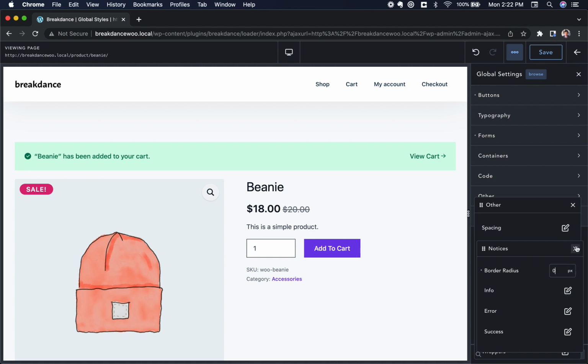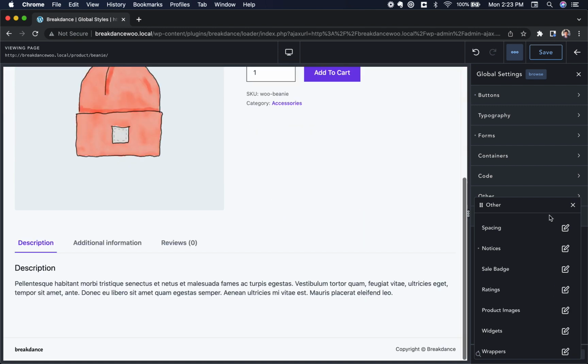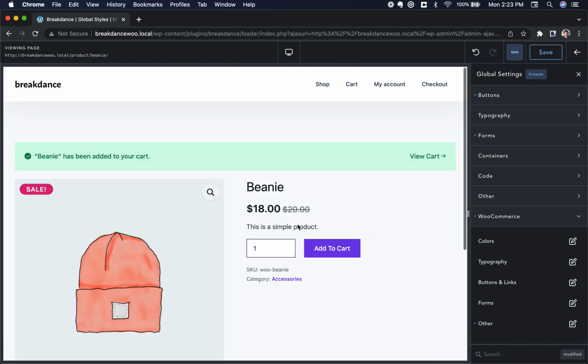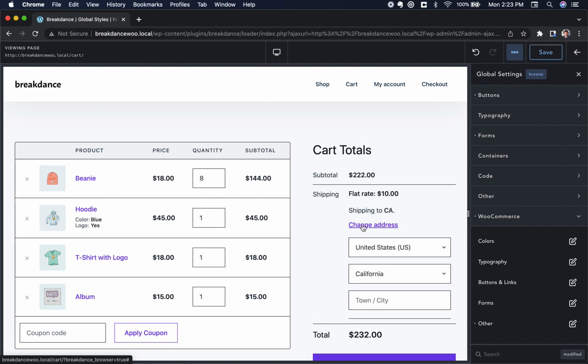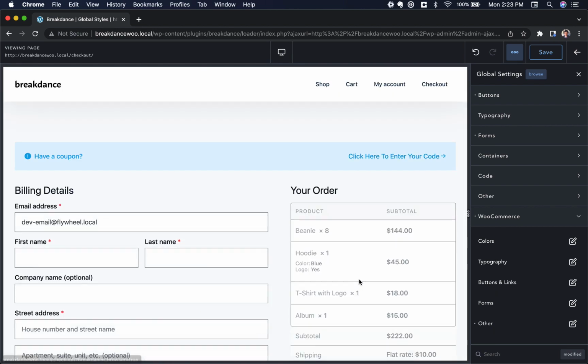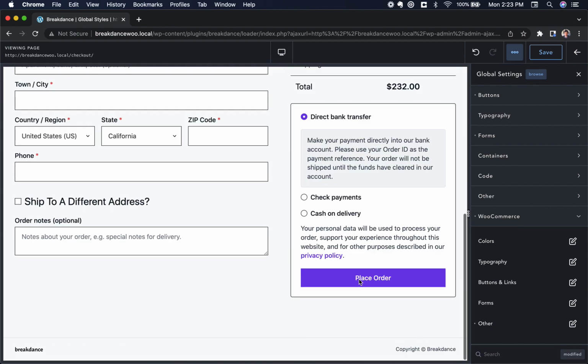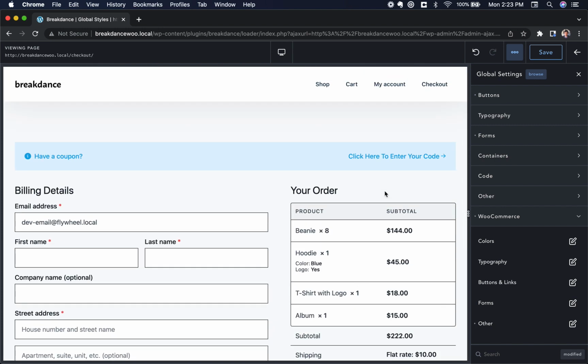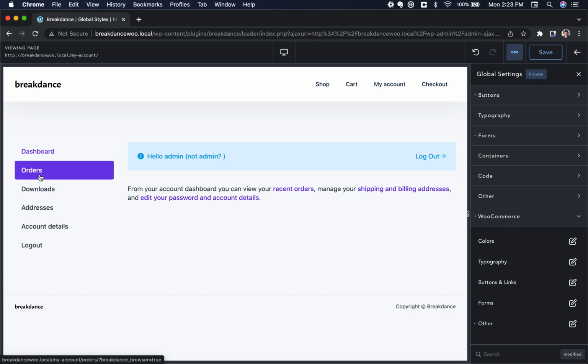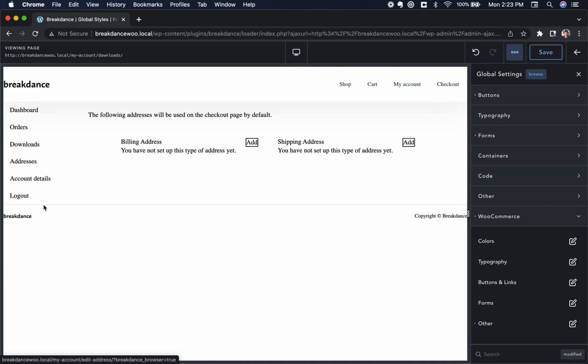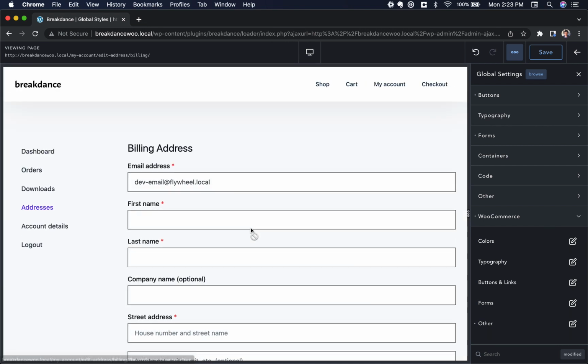So as you can see, getting your WooCommerce site to look great, you can do it all from the global settings in just a few clicks. You can browse through your site so you can see your work as you are working. You don't have to go to the front end and refresh or anything like that, and you can get everything looking consistent and beautiful to match your brand very quickly. Right, my account now matches the brand. Everything matches the brand.